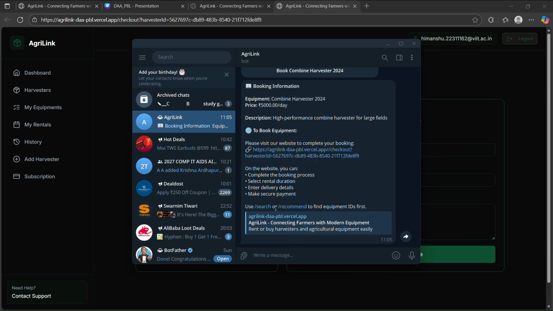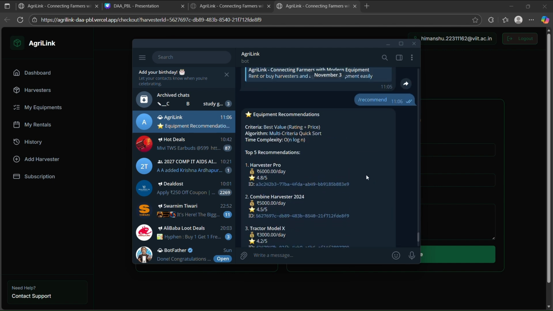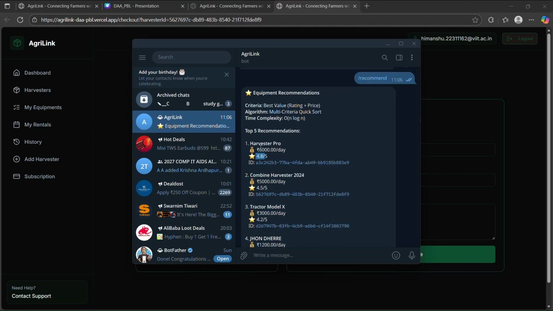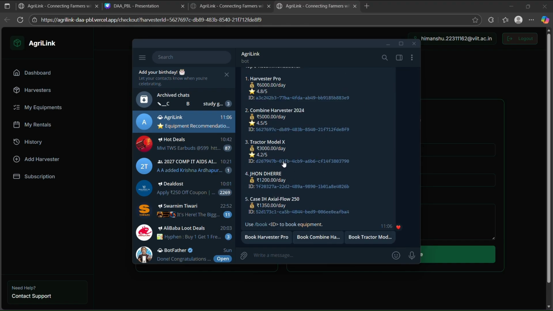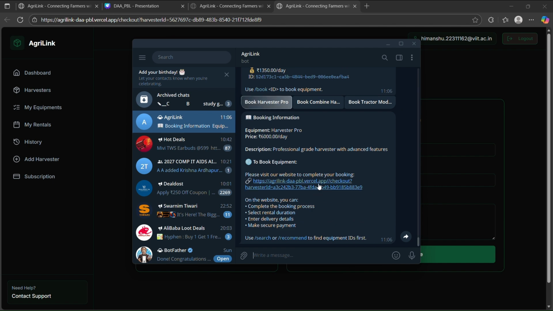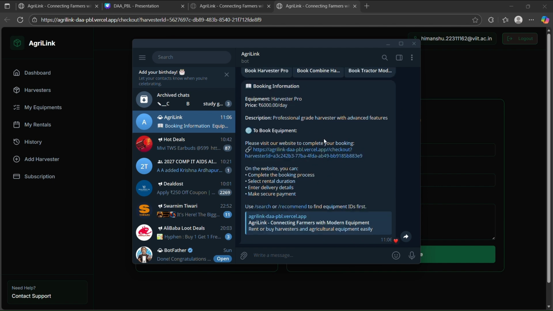Okay. And what if I want the recommendations? Recommendation is there, and I also explained the data structure that is being used for giving us the recommendations. Here you can see that the 4.8 rating is being listed first. After that, the 4.5. And the prices are also in that order only. So we are using those algorithms for searching. So you just get the ID. We can book it using the book ID. I can also use the commands below here, book harvester pro and anything else. And also we get a link and details about everything else.